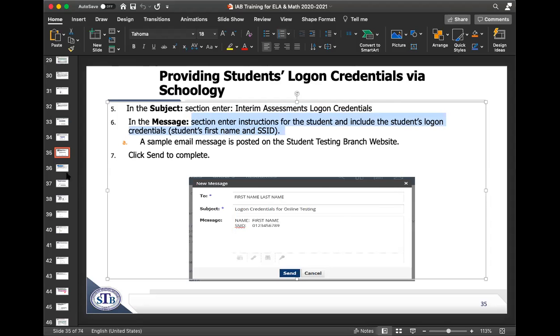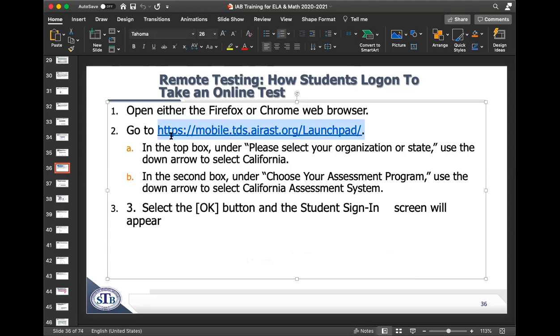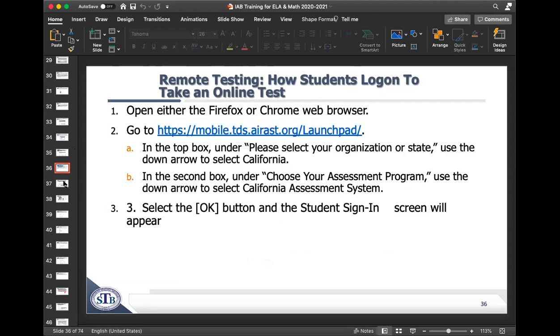And once they send that, then students, the day of the test, they'll be prompted by you to go to this URL, which will take them to the test session. And from that URL, they will enter the aforementioned information, and you're going to give them their session ID, and that'll allow them to start taking the test.